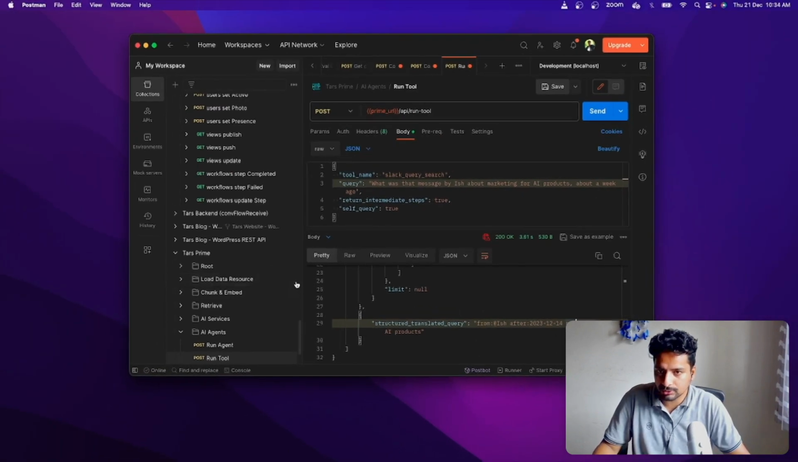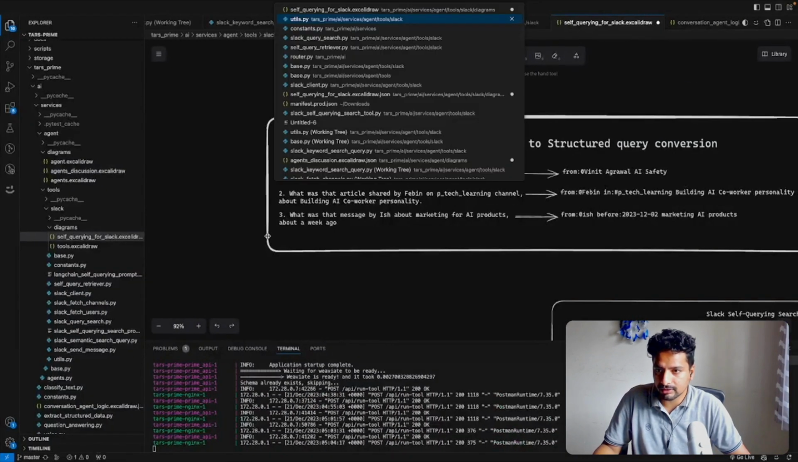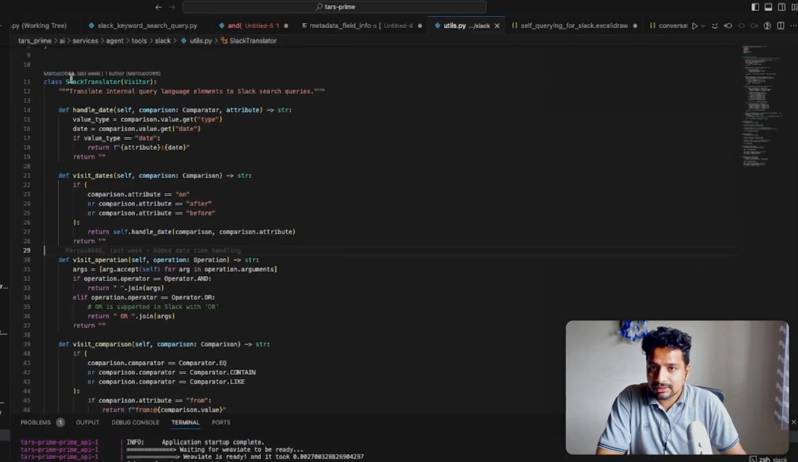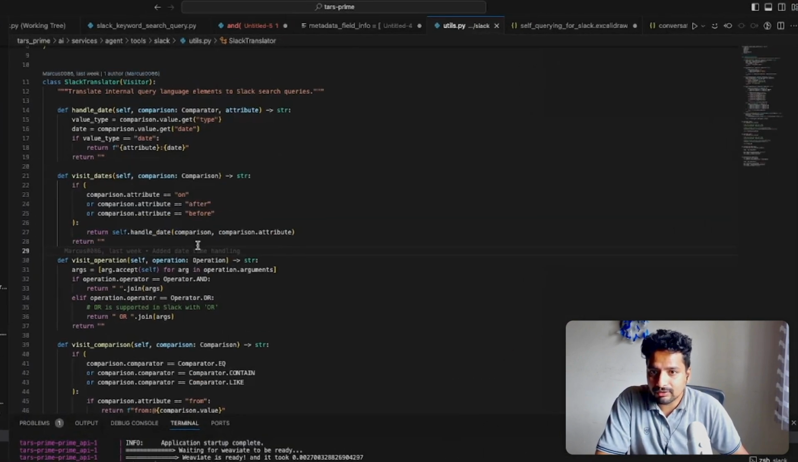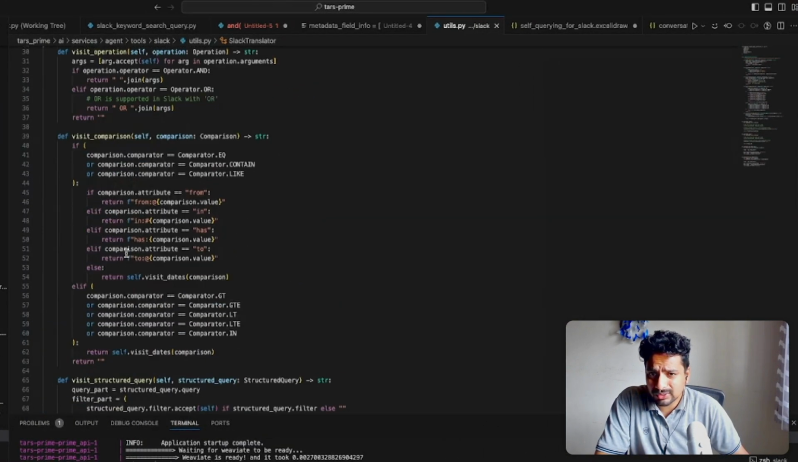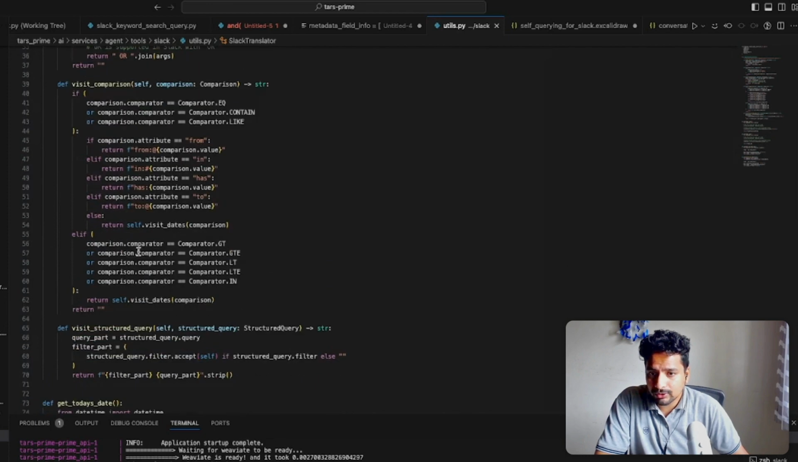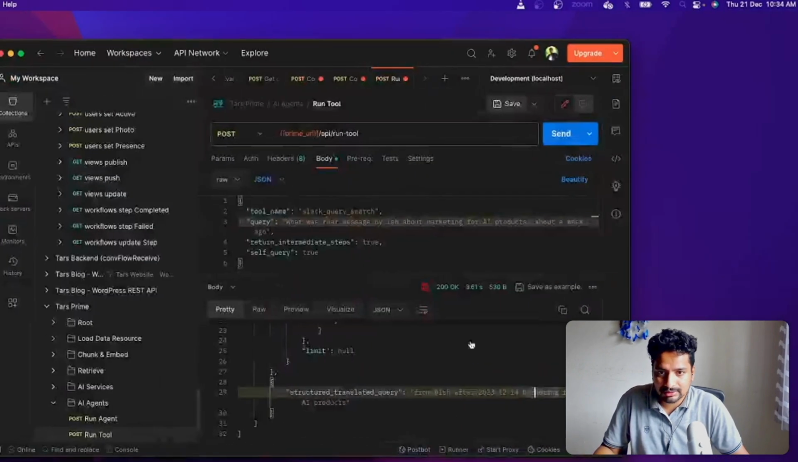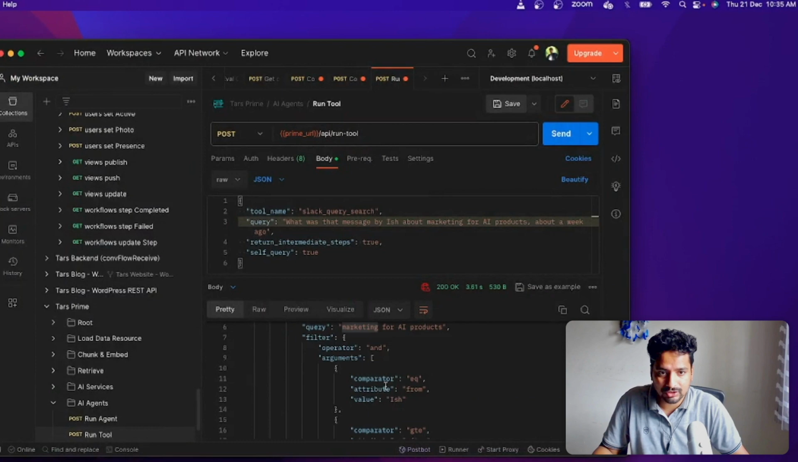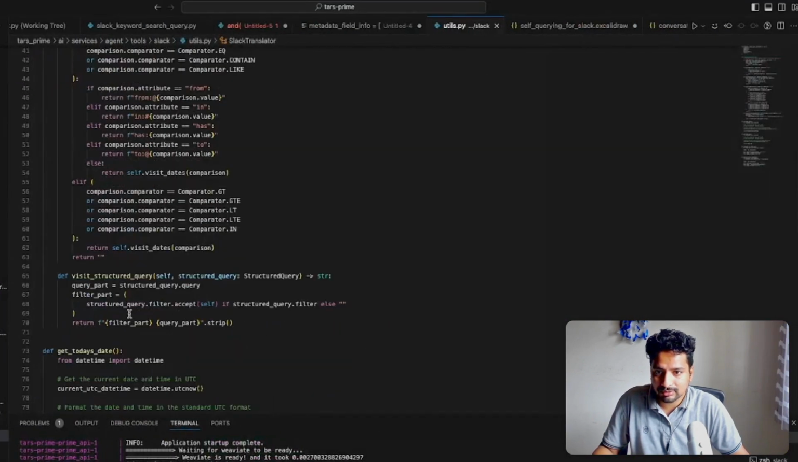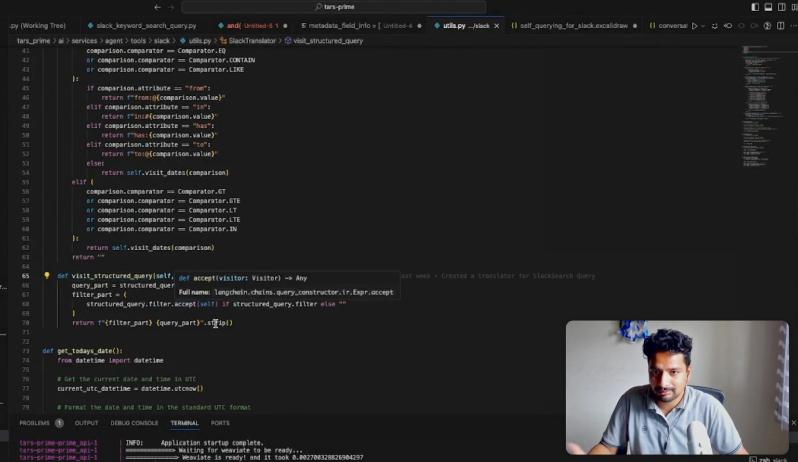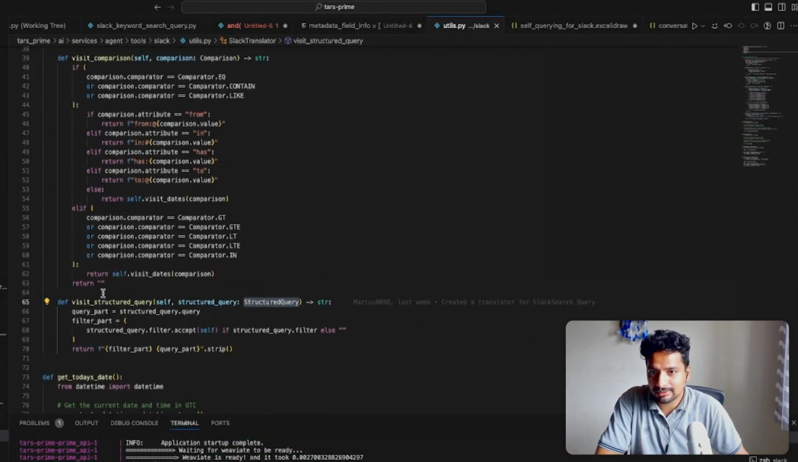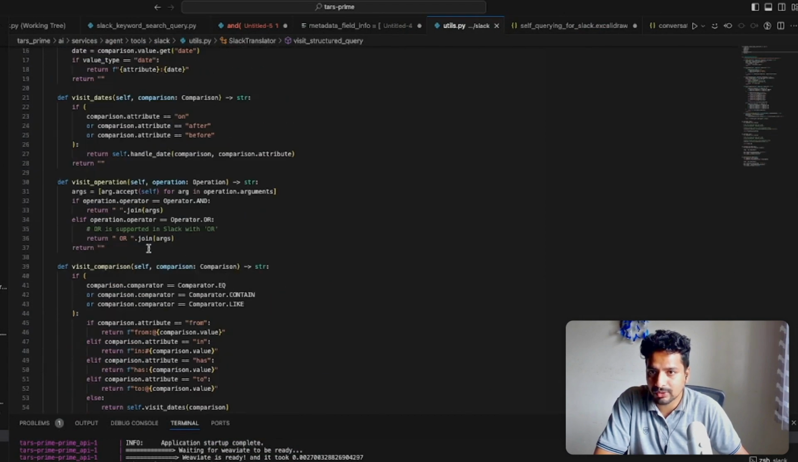So now I'll show you the actual code that works behind the scenes. This is the Slack query translator that we have written. I'll quickly tell what it is about. When you have a structured query like this, the Langchain structured query, we need to call this function visit structured query and pass this whole structured query into it and run it. This particular class has two abstract functions called visit comparison and visit operation.